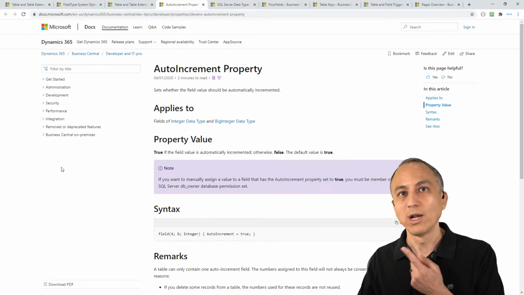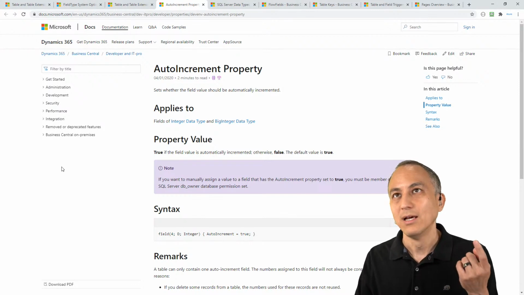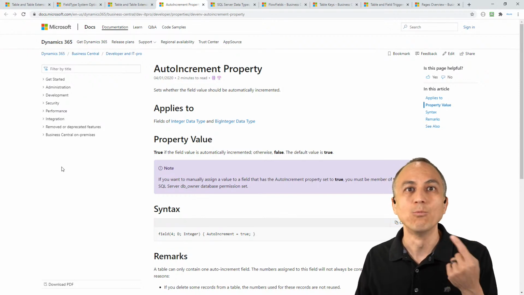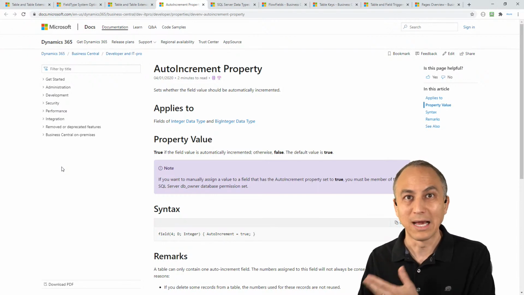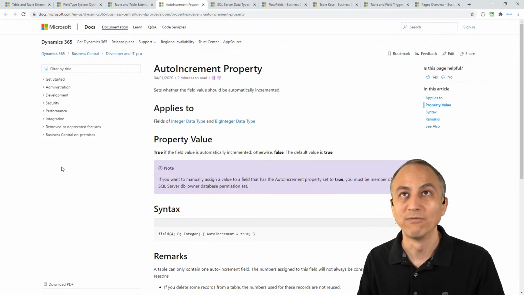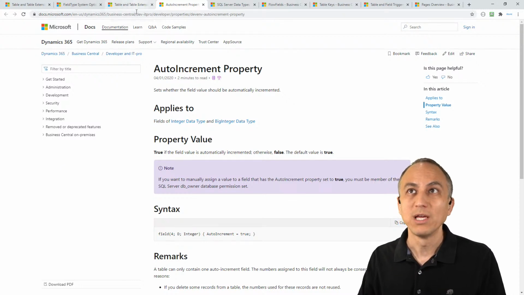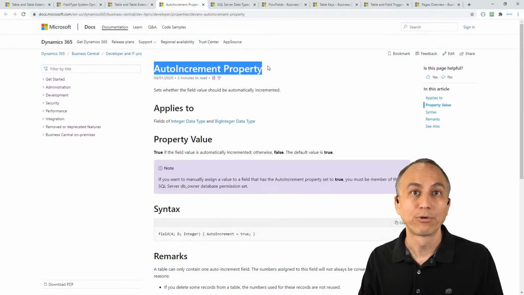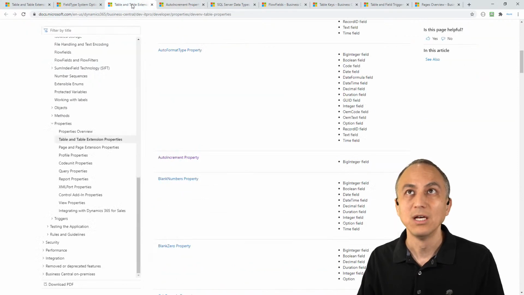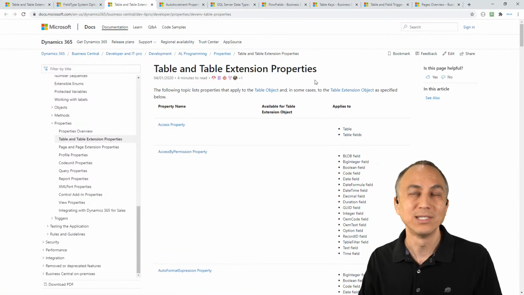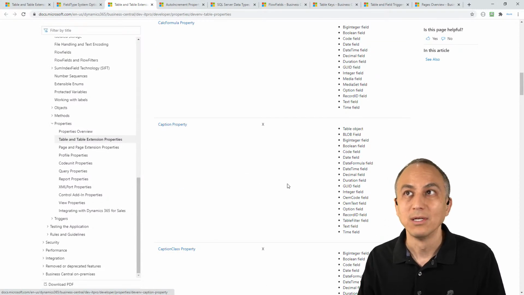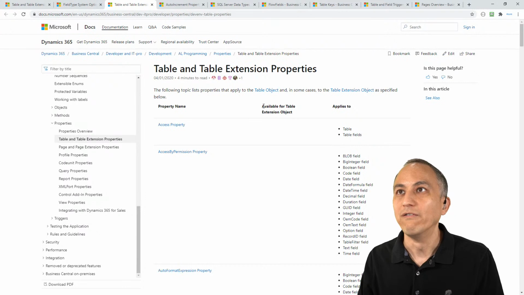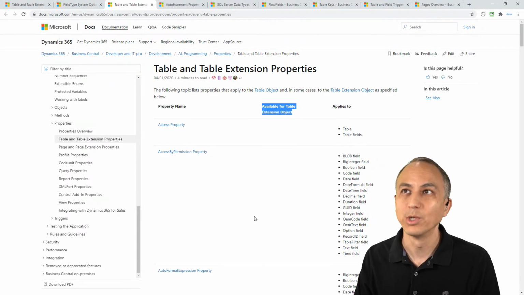So just want to mention this because I'm finding that I'm regularly going into the docs page and that they're very valuable for lookups as a definitive source for information. So just be aware when you want field properties, not just the data types, you'll want to go to this table and table extension properties page. And so what's another one? Caption, right? And what does this X mean? Available for table, available for table extension objects.